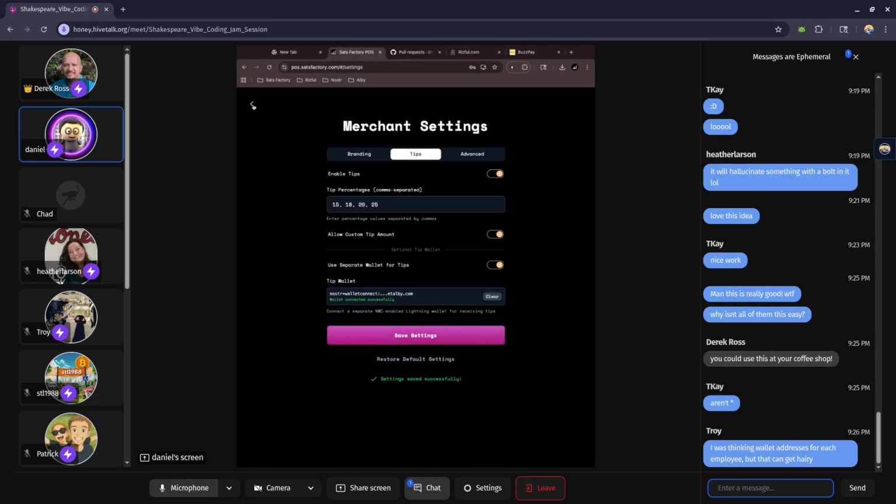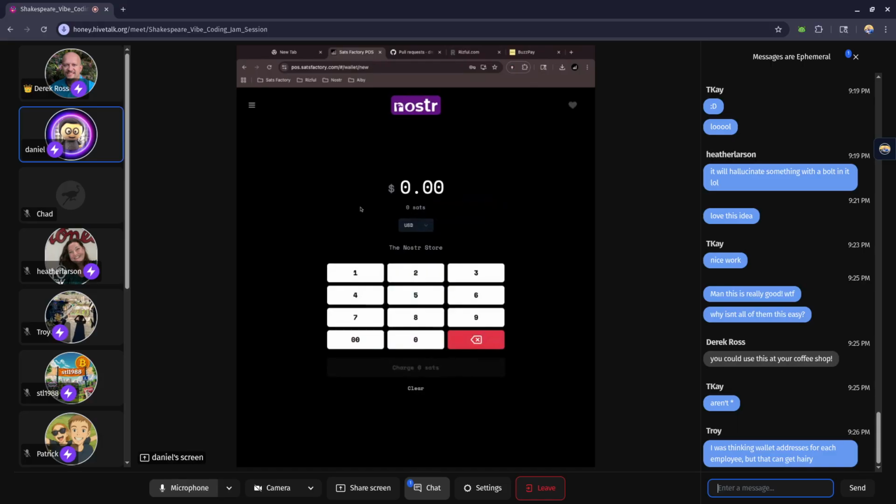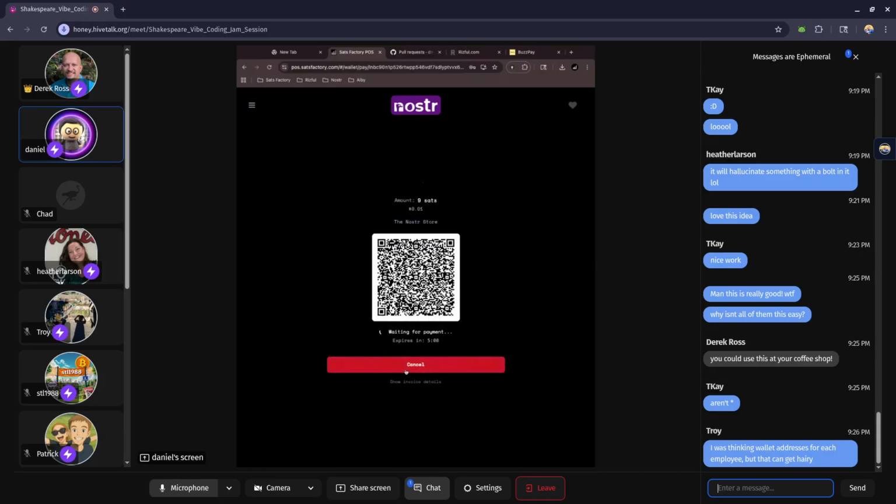Go back to my main point of sale screen. Now it's the Nostra store. It's got the logo and the branding up here. As I enter in a price, now the button's going to be purple. I'm going to send my first payment to this first invoice. Let's do that now.